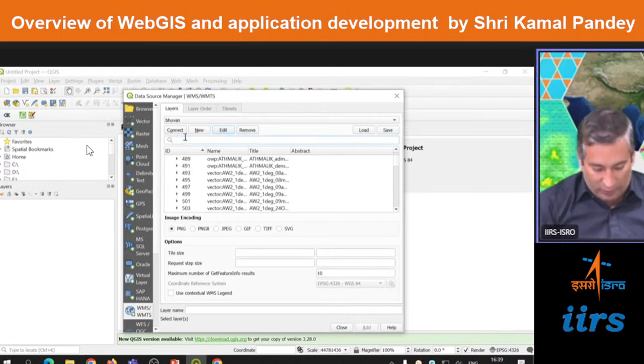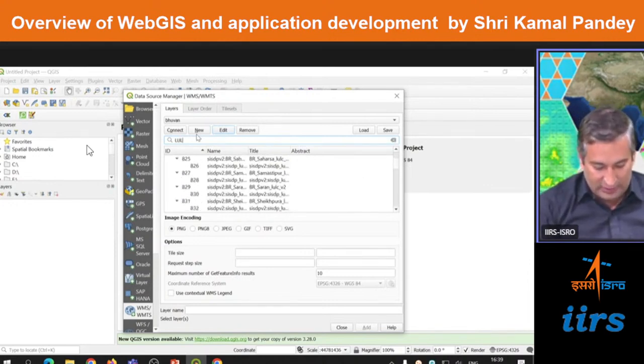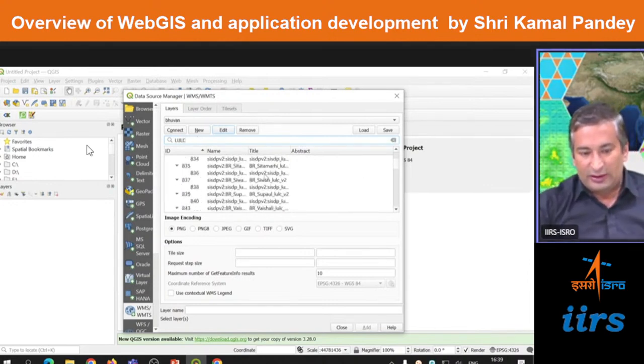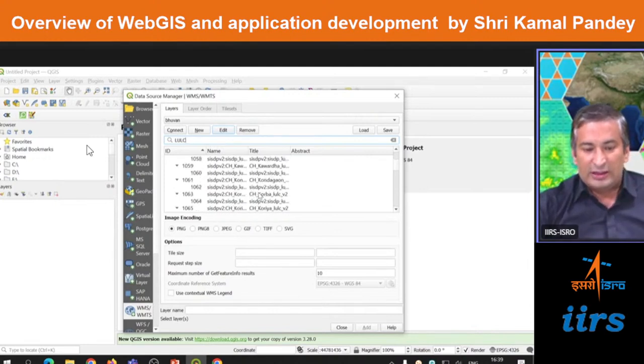So I am interested in one land use map of UK, Uttarakhand. Let us say UK. You just type it here, and then LULC. I will type LULC. And then if you see here, there are numerous layers here, LULC, CG, and name. You should know what is the name of your layer. So these names are also defined by you only. Okay, CH. So UK I will take here.